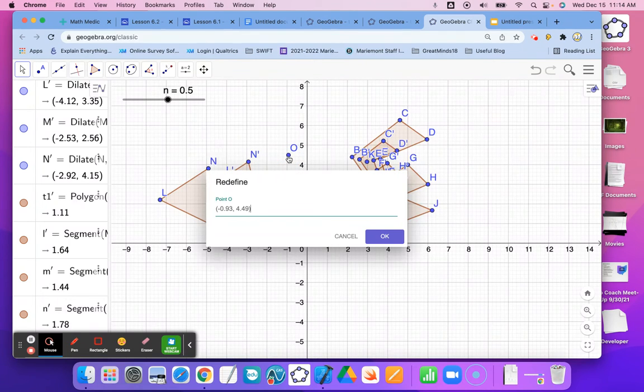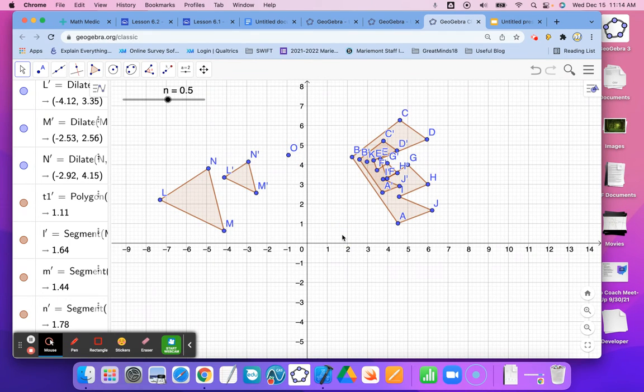Kids need to be able to play. They need to be able to drag this around so they can get a feel for how these transformations work. And what you're doing then is creating that conceptual hook for kids to hang their new learning on. So you can always refer them back: remember when we dragged O around, or remember how the slider changed our scale factor.